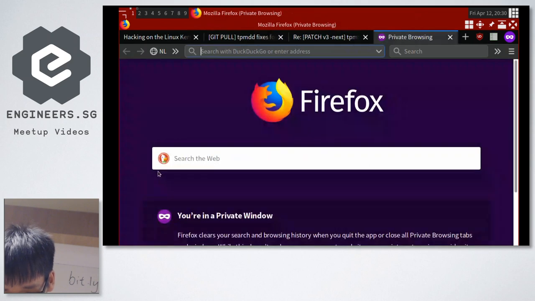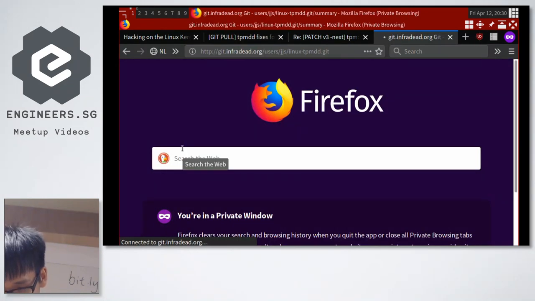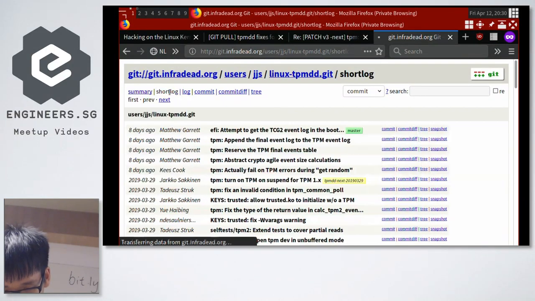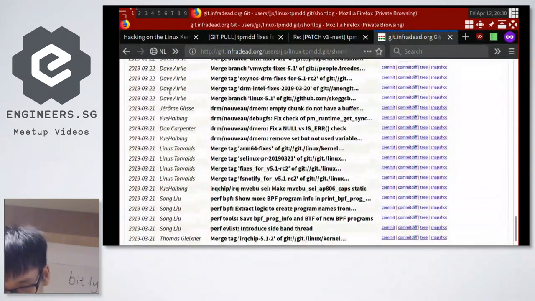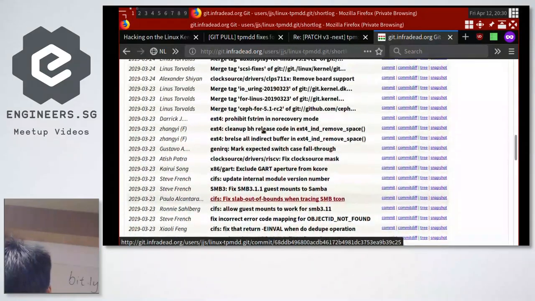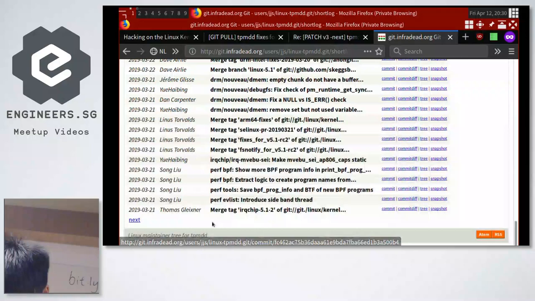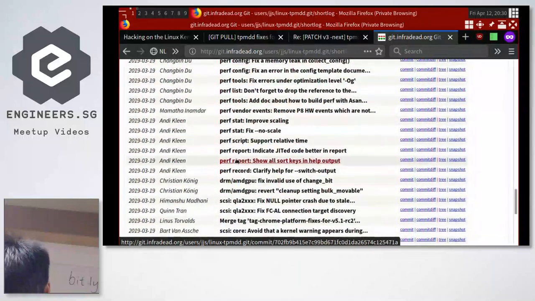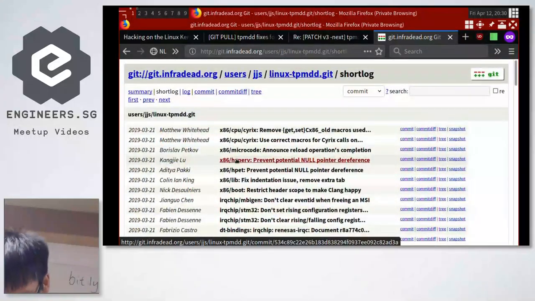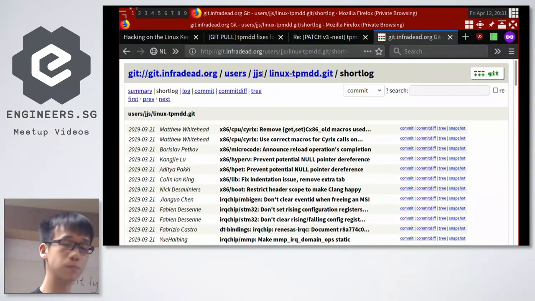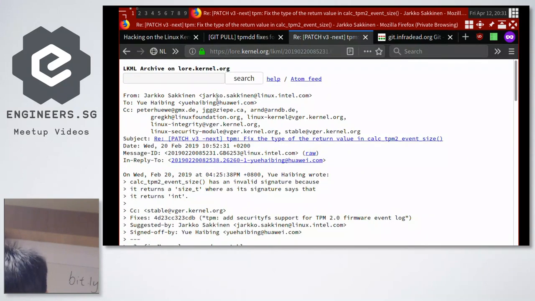If we look at the short log, okay, there's a lot of changes. Actually, no, it will be in February. No, that's not his, that's him, but it's not that change. Okay, there's actually a lot of changes. I should have found this earlier. But yeah, so basically, Jarkko will pull it into his tree, which is located in this location. Thanks. Okay, so let's look at it.